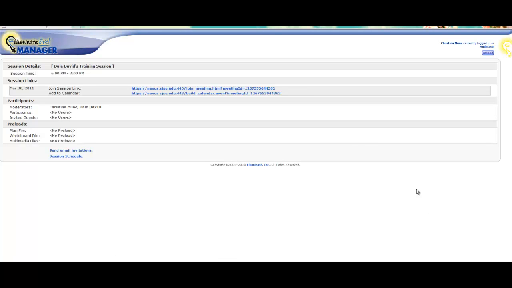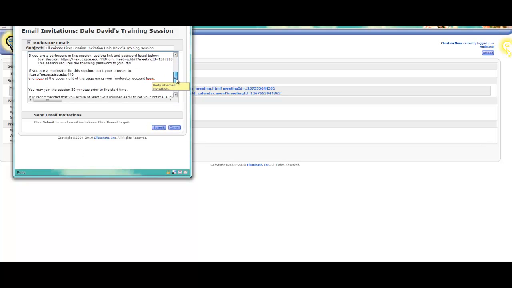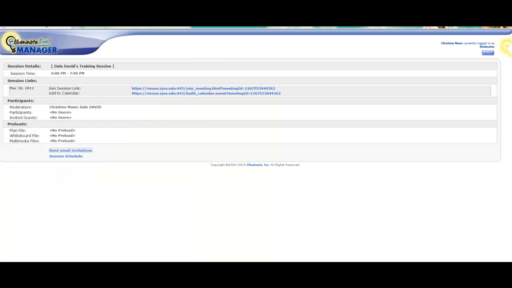Now you'll get a sessions detail page, and here's where you can copy the join session link. So I usually just right click copy link location, and then you paste that into an email and send it to the instructor with any information you want them to have, such as encouraging them to complete the tutorials. You can also send email invitations, which will send an automatic invitation from Elluminate to everyone listed as moderators or participants in the session. So this would send it to me and Dale. You would just click submit here. It has all the session information in it. I prefer to use the session link in an email just because I can give them any information I want them to have as well.